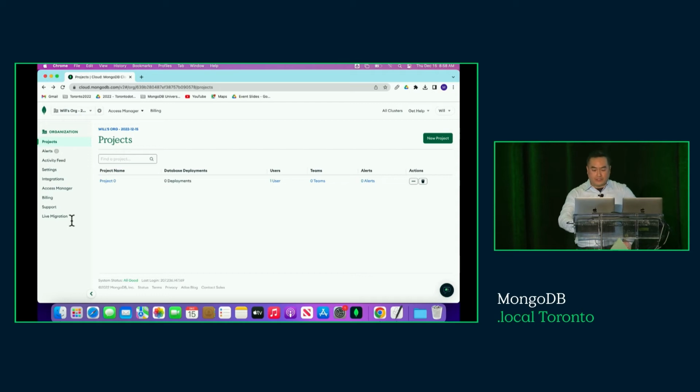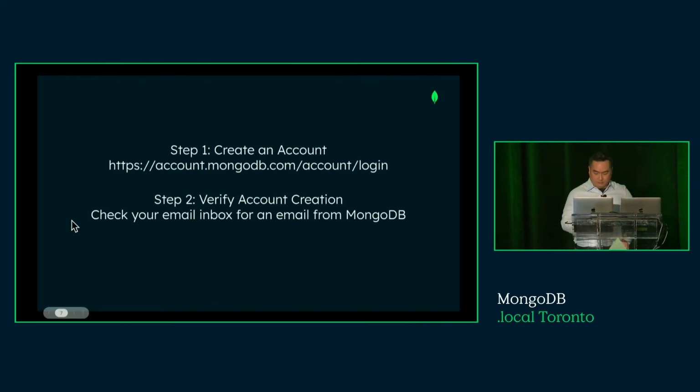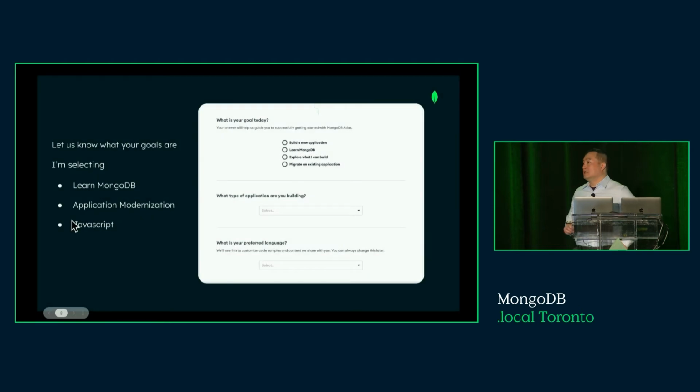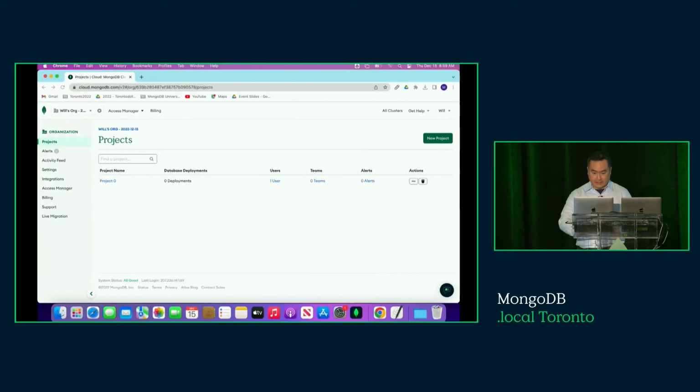If you were using your same laptop, you probably see a screen such as this, which is just a couple questions to help tailor the experience for you. So for myself, I'll just put learning MongoDB as what my goal is today. And for what type of application I'm building, you can put, for example, application modernization and just the preferred language. It doesn't matter which language. We have a dozen drivers for you to use any modern programming language. So for myself, I just put JavaScript. Okay, let me just go back.